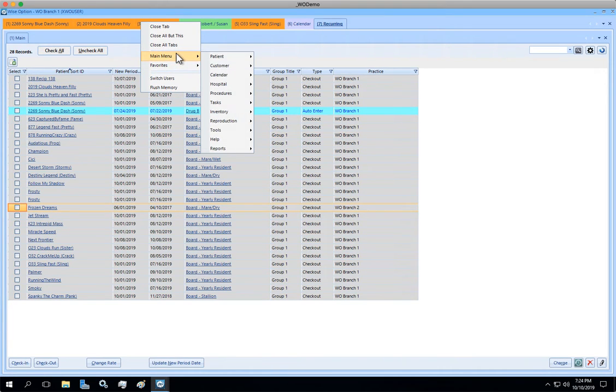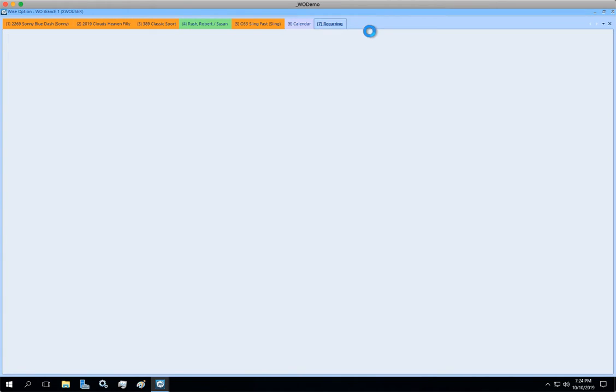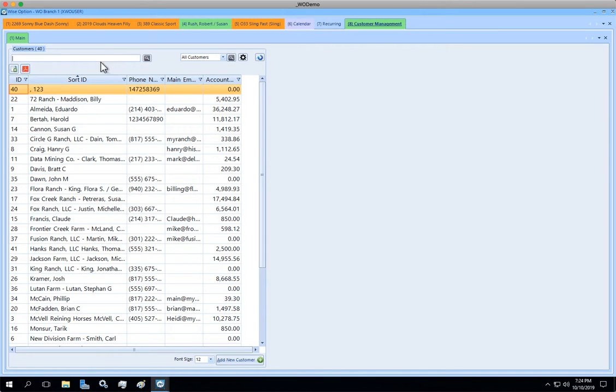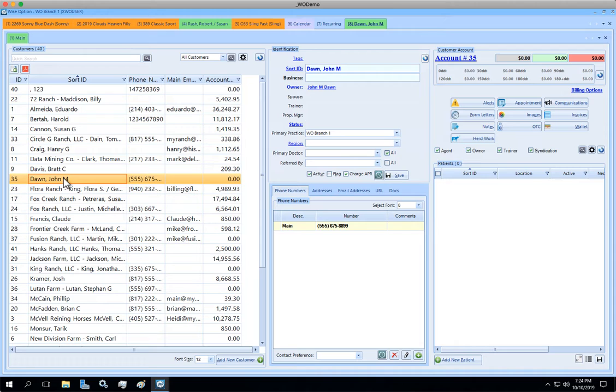So the way you do this is just hover. Oh, I want to open a new customer account, open in a new tab. So the new customer is right here. You can do your search or simply select and you go from there.